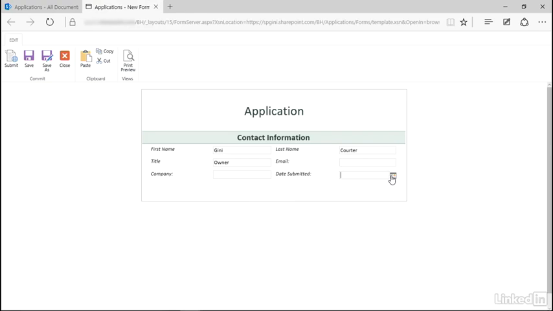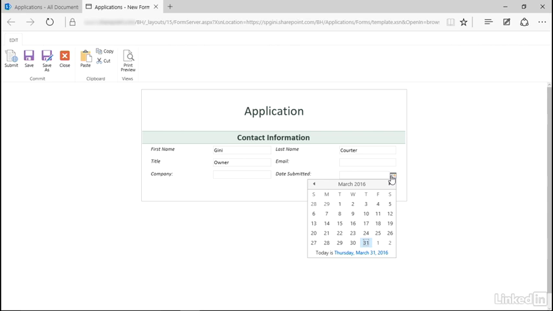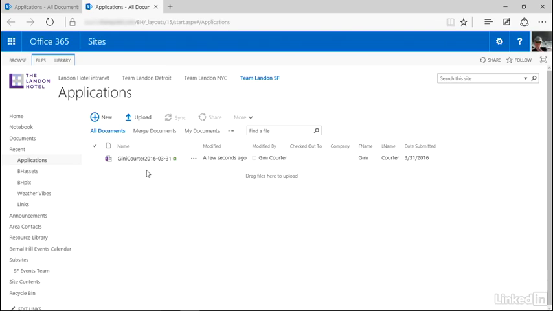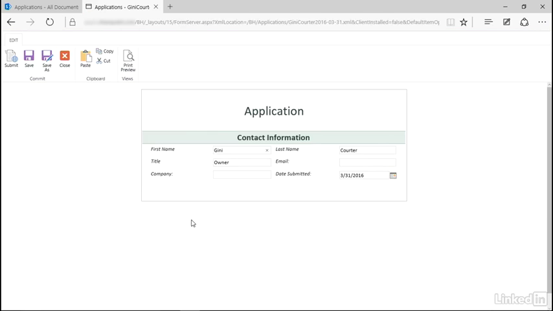We know that we need to have a date for a file name, so it would be good to make first name, last name, and the date submitted required fields. We'll do that another time. Notice I have a button here that says submit to submit the form, and there we go. There is my InfoPath form that I created.